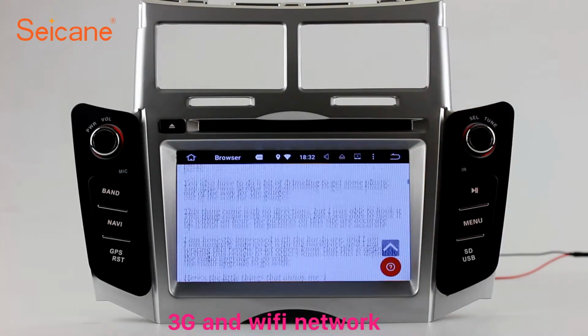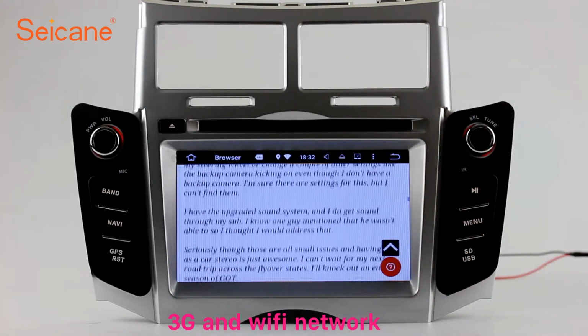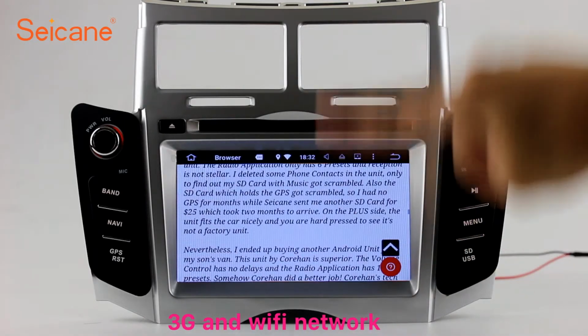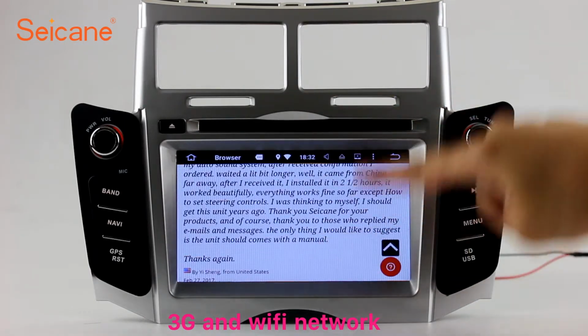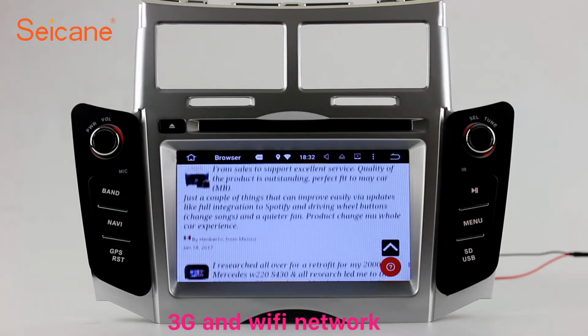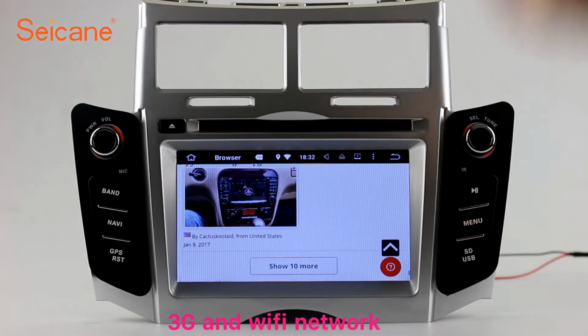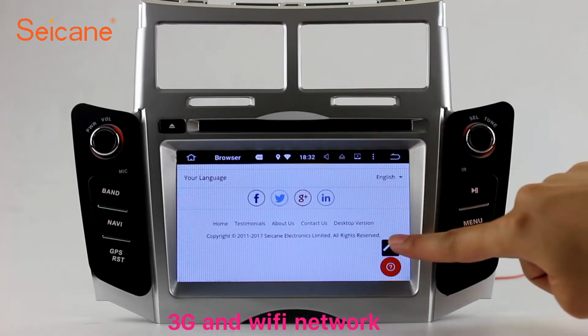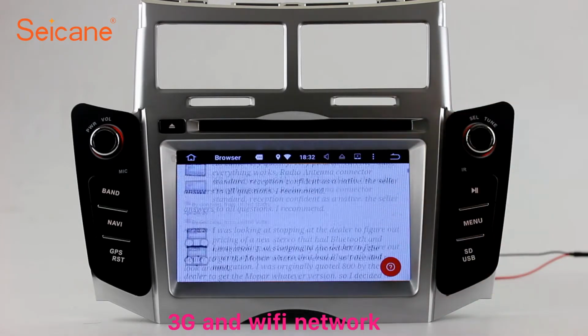Wi-Fi. Surf on Internet by Wi-Fi function. You can set a Wi-Fi hotspot in your cell phone and connect this unit to your phone. Then, you can enjoy eLife service as you like. Here's the webpage of Sagain.com from happy customers.